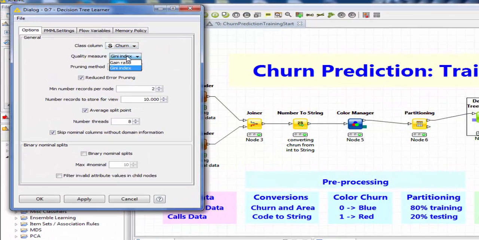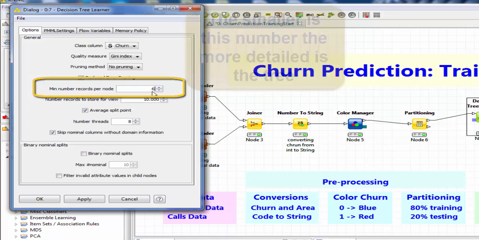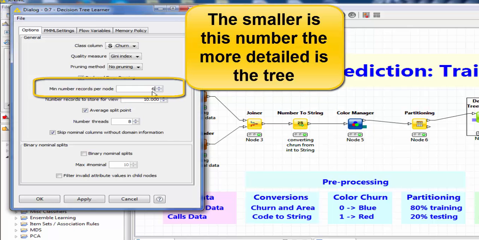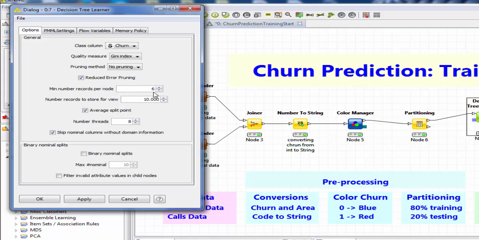The quality measure can be the Gini index or the gain ratio. Okay, we can apply pruning or no pruning. Let's say we want to have a minimum number of records per node as 6. The higher is this number, the shallower is the tree. The smaller is this number, the more detailed is the tree. So this is an important parameter to keep in mind to define how detailed the tree is going to be.